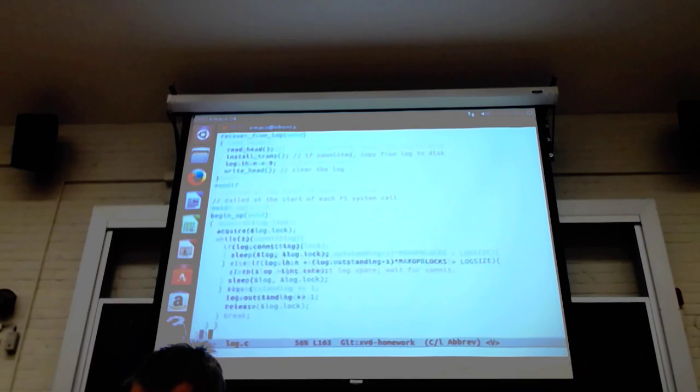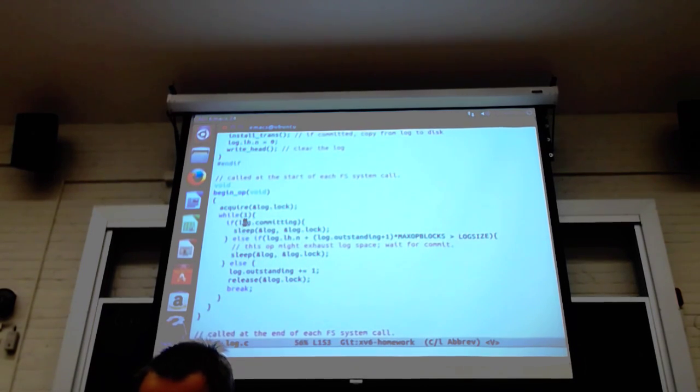So here's begin op. It requires a lock, because we've got to make sure that only one person writes entries into the log at a time, correct, with one processor. If we are in committing, we're going to sleep. We're going to wait until the committing has actually finished.